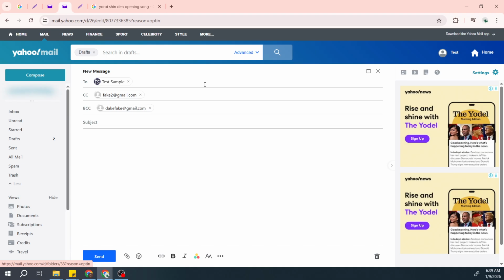If you need to copy someone, you can reveal CC or BCC from the Compose window, but keeping everything in the To field is fine for a simple message.